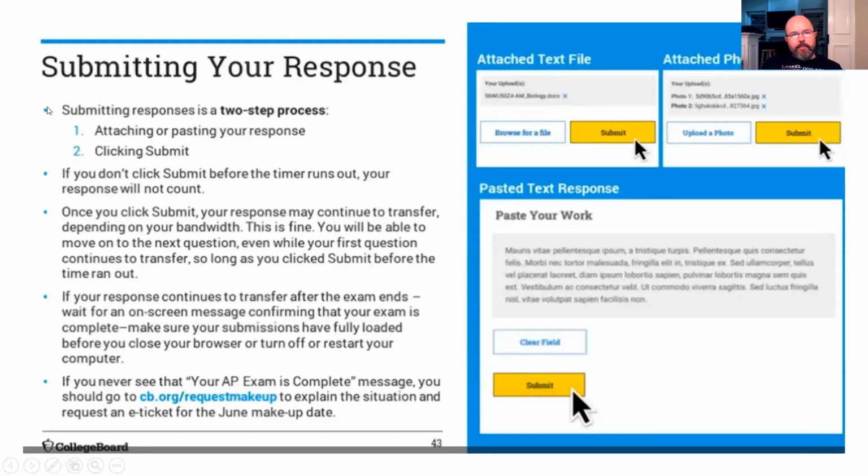Submitting responses is a 2-step process. Attach and paste your response, click submit. If you don't click submit before the timer runs out, your response will not count. Once you click submit, your response may continue to transfer depending on bandwidth, which is fine. You can move on to the next question. So if you've got slow internet connection and you finish question 1 and you've got 5 minutes to get it submitted and you do that, question 2 starts and it's still submitting, it doesn't matter. Work on question 2. It'll keep uploading your answer. As long as you've started the submit before the time runs out, you're good to go.